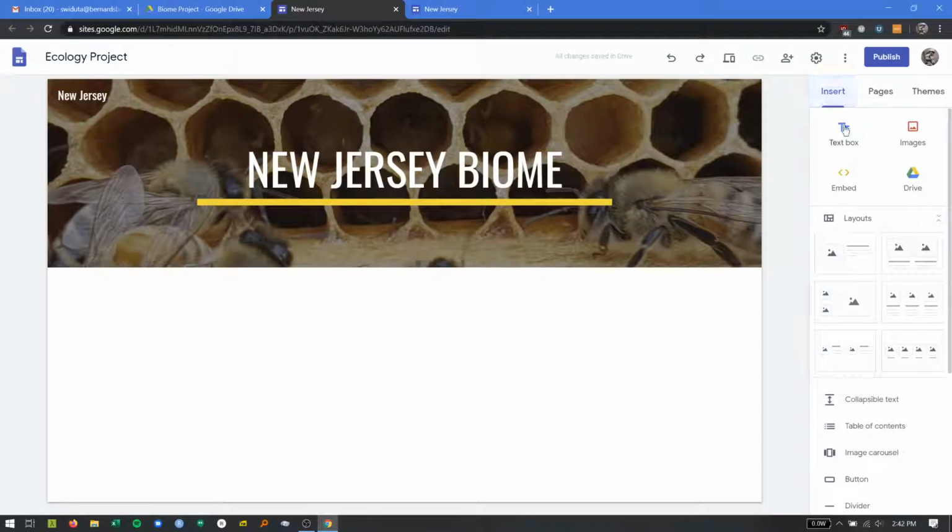Or you can even go over to insert and you can add a text box, you can add an image, you can add something from your Drive, you can even embed a link. Maybe you have a video or something that you wanted to embed. And then here are the different layouts that you can choose. So there are several different layouts. Maybe you want it to be all pictures, maybe you have 2 pictures and you have some text that you want to elaborate on. Whatever it might be, you choose your layout.